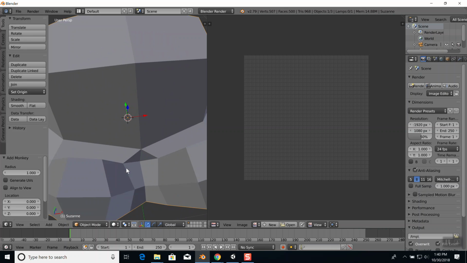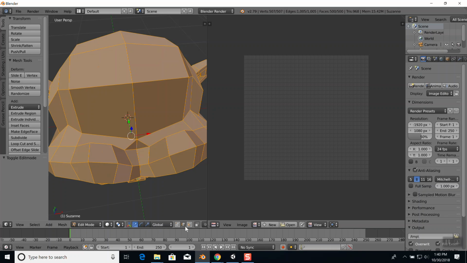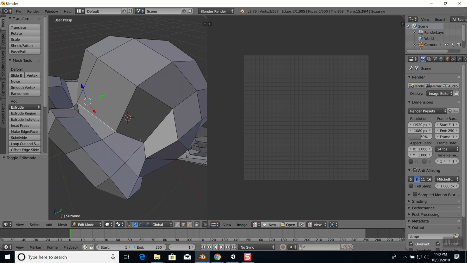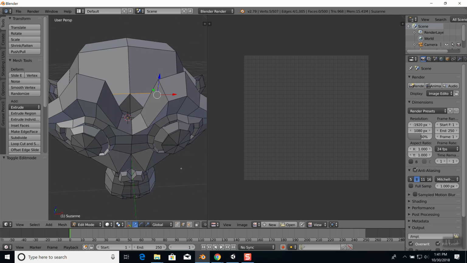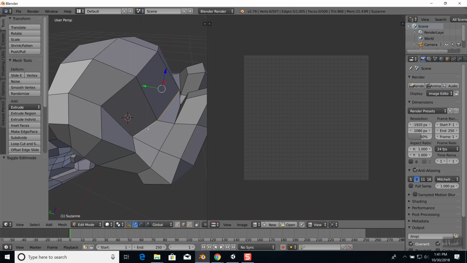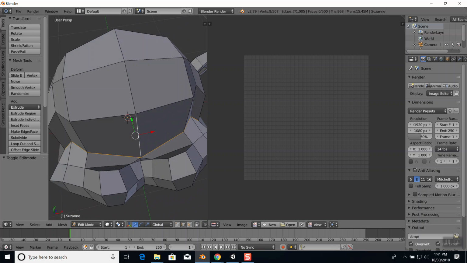And I watched a video on this about a week ago, but I forgot exactly where the cut should be. But if I do the edge select, go into Edit, do edge select, I think it was like a cut here, cut, cut. Cut here. And then it was to cut the head in half.